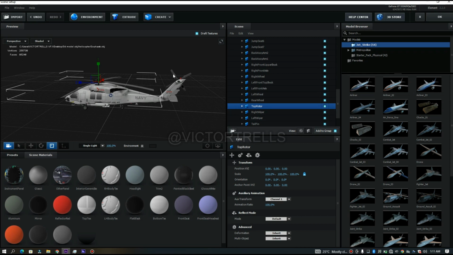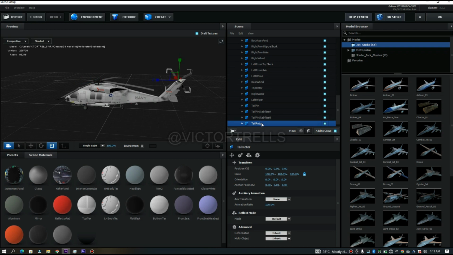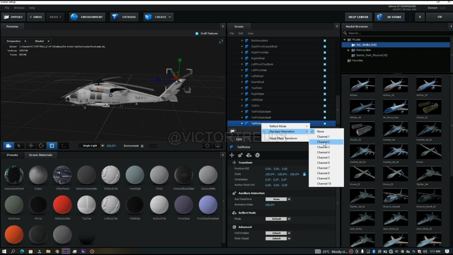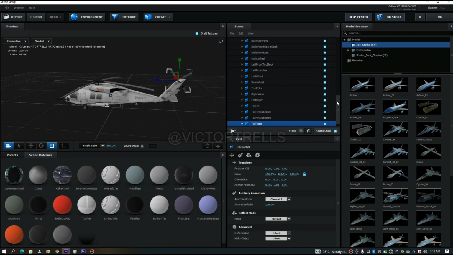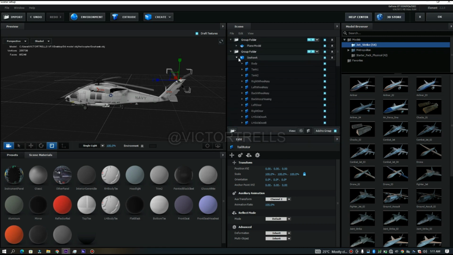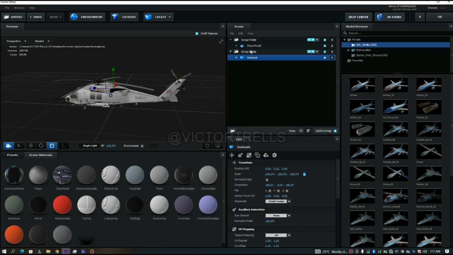Then the blade at the back, which is this blade, we're just going to do the same thing. Control and then select. So it showed me where the blade is. Okay, this is the blade. I'm going to right click, auxiliary animation, channel 2. Now this is auxiliary animation channel 1 and 2 under group 2. Okay, so that's where we're going to be animating from.